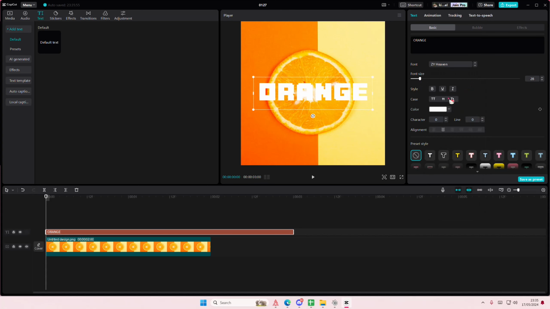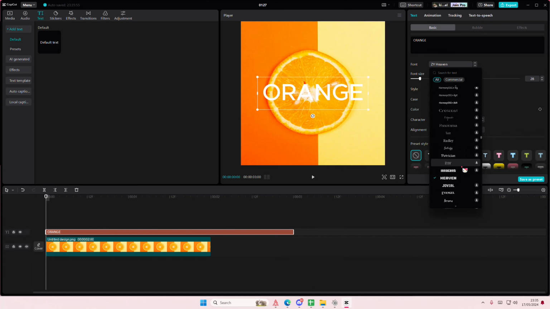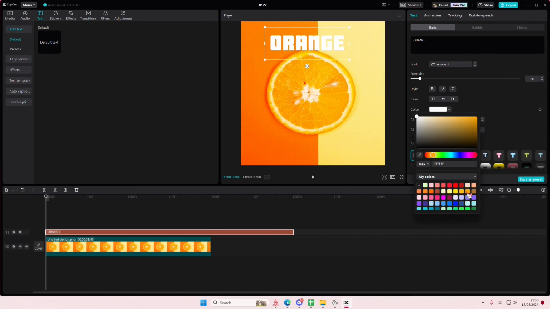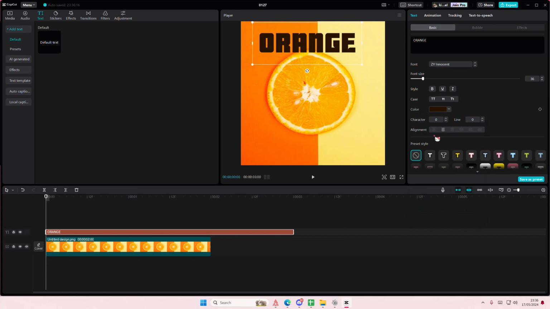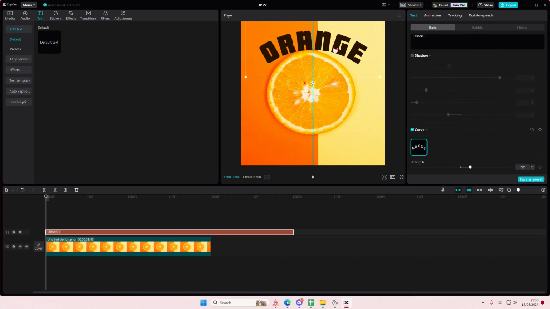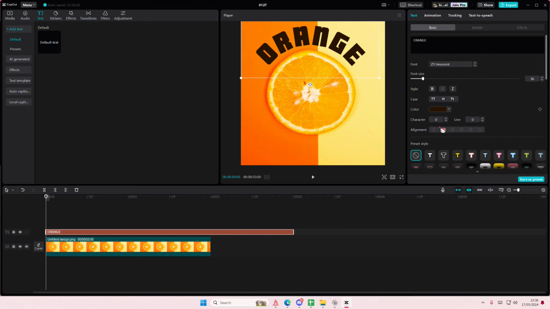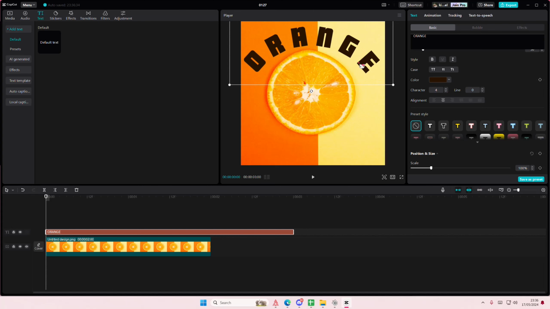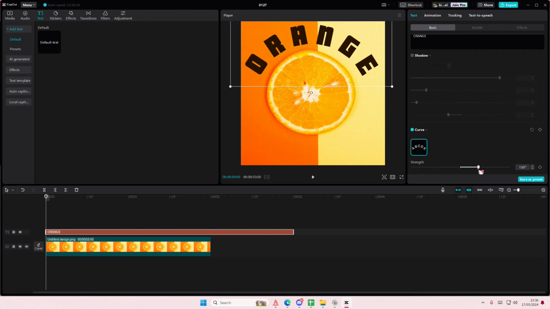And I'm going to also select another font, like this one for instance, and I'm also going to change the color. I think I'm just going to use this color instead so you can see it a bit better, like that. Then I'm going to scroll down to curve it. You're going to scroll down until you find the curve option, and I'm just going to adjust it so it curves around the orange. If you want it to curve a little bit more, just go to here and select character and add in a few steps between.